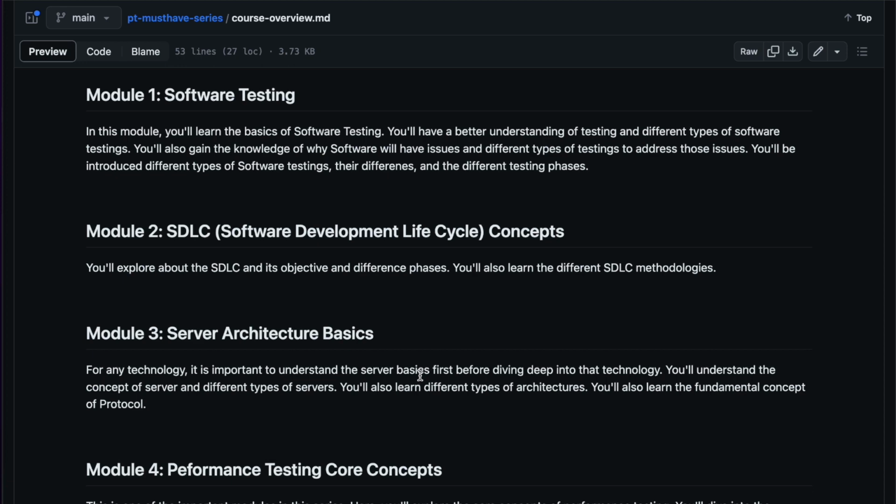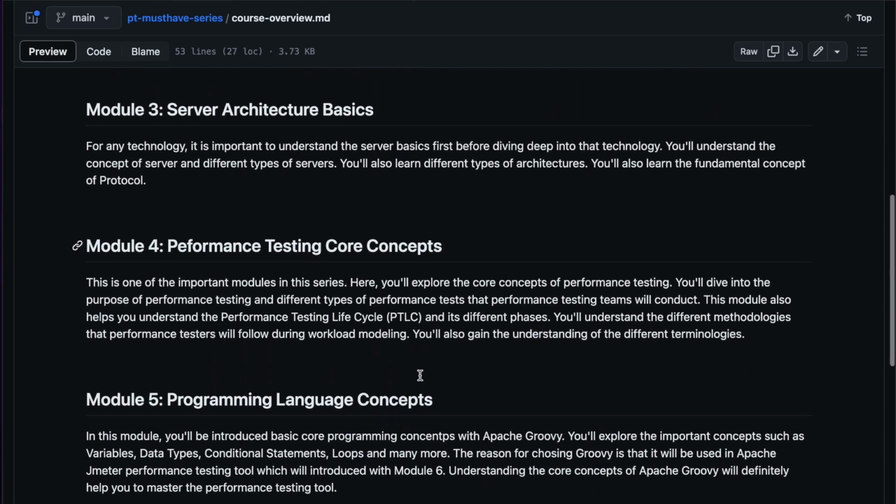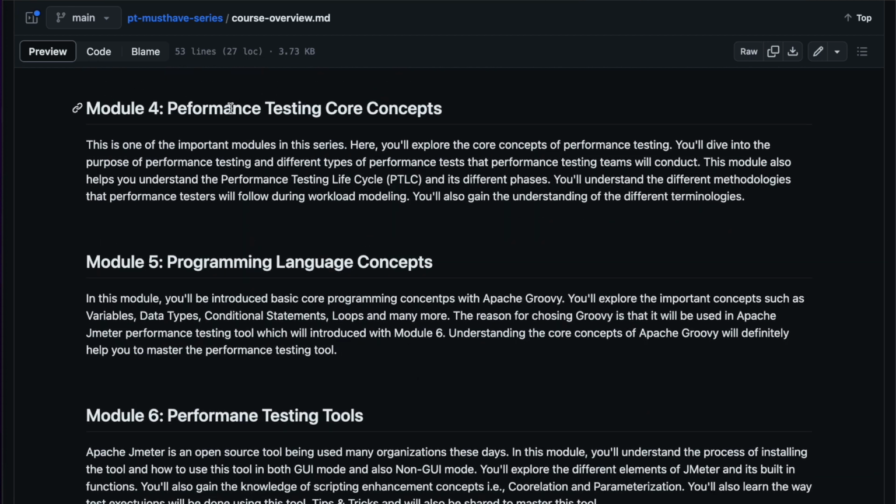In the next module, which is module 4, you will gain a deeper understanding of performance testing core concepts. This is a very important module for those who want to build their career in performance testing. In this module, you will learn what performance testing is in simple terms and why companies are showing so much interest in performance testing. You will also learn different types of performance testing. Along with that, you will explore the performance testing lifecycle, which is also called PTLC, and its different phases.